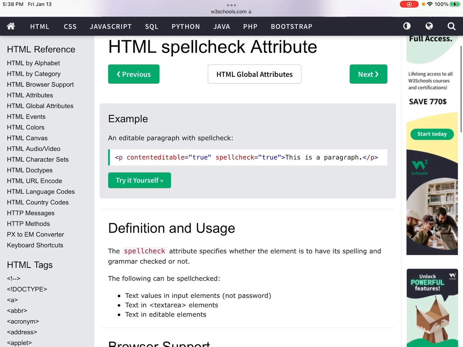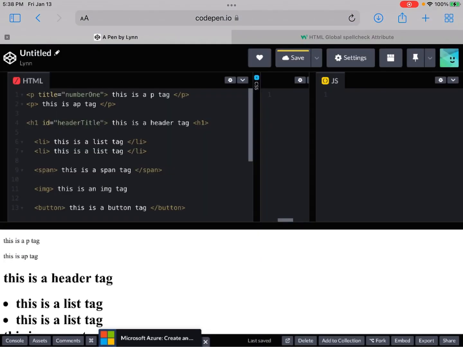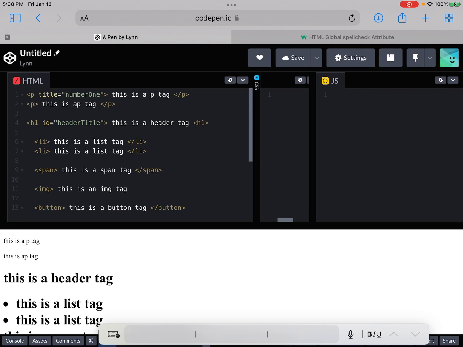I have no idea. Oh, I think I figured out where my code went though. My pen. I think I did have it on another window. Oh well. All right.